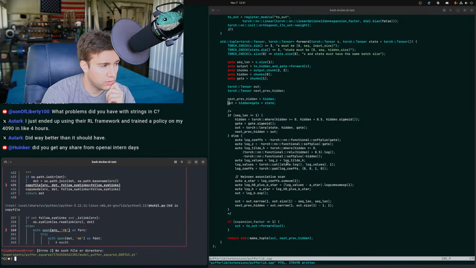Can you share? No, you don't get equity as intern. It was fun though. RL framework trained on policy in 4090. Yeah. Stuff works surprisingly well. I gotta go pretty soon for one meeting, and I'll be back for the whole rest of the day thereafter.